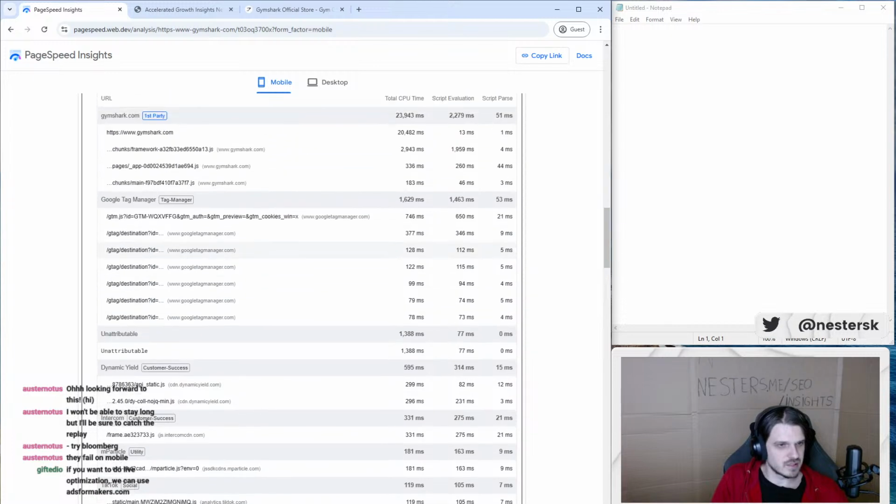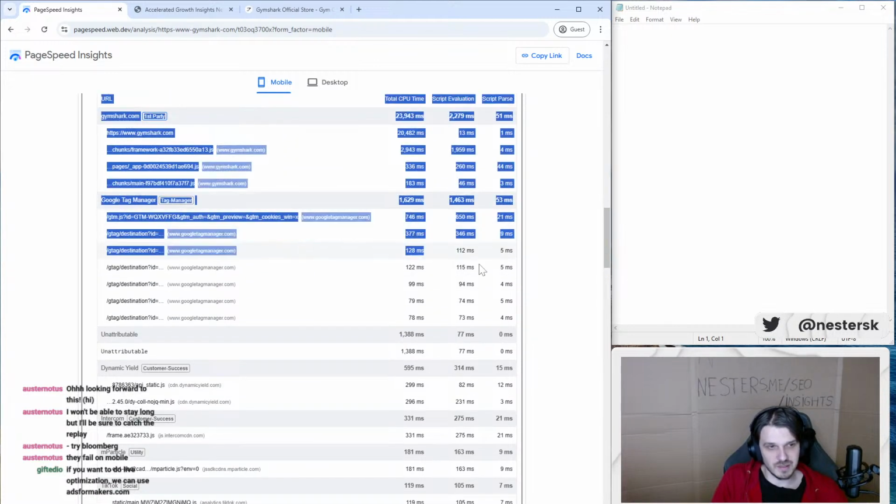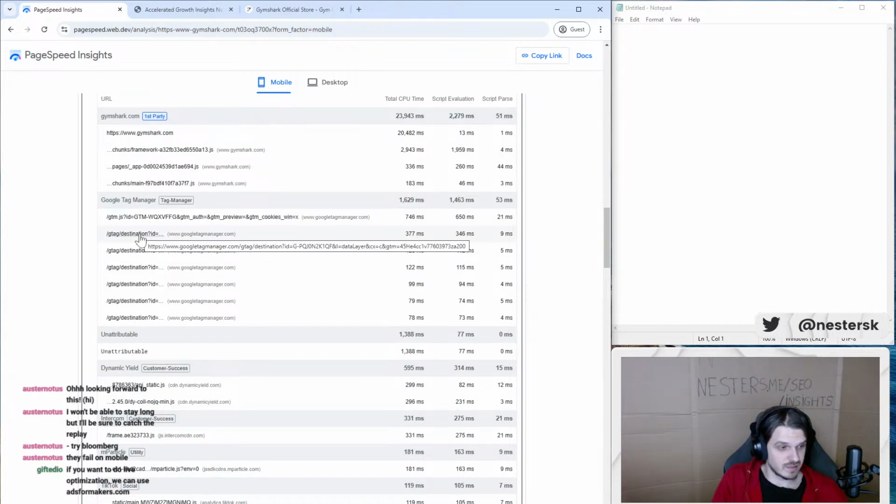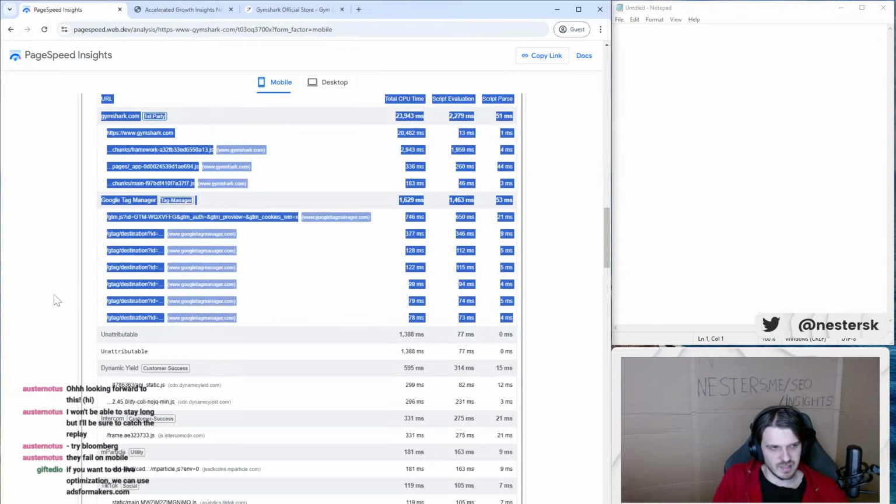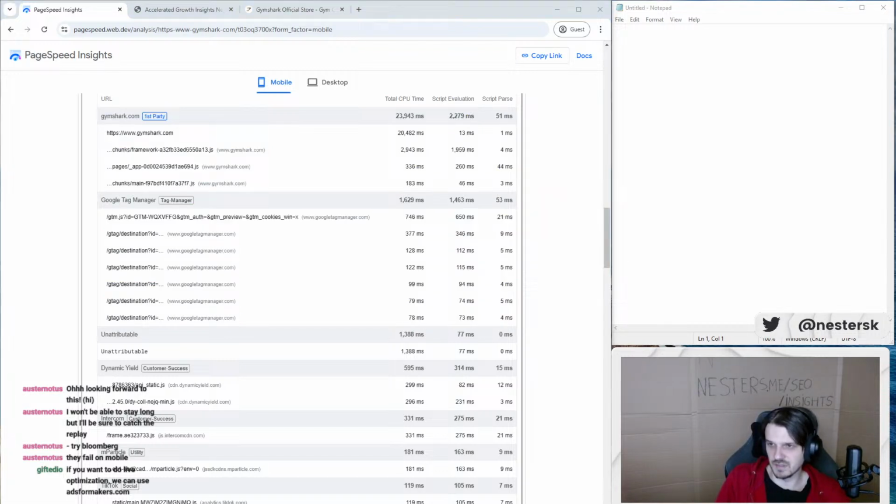Okay, so what else do we see? Okay, we see the Google Tag Manager. They have multiple tag scripts. So there's even a chance sometimes that the same script is loaded multiple times. That happens too. Sometimes you just include it multiple times and then you forget about it. Whether that's the reality in this case, it doesn't seem so.